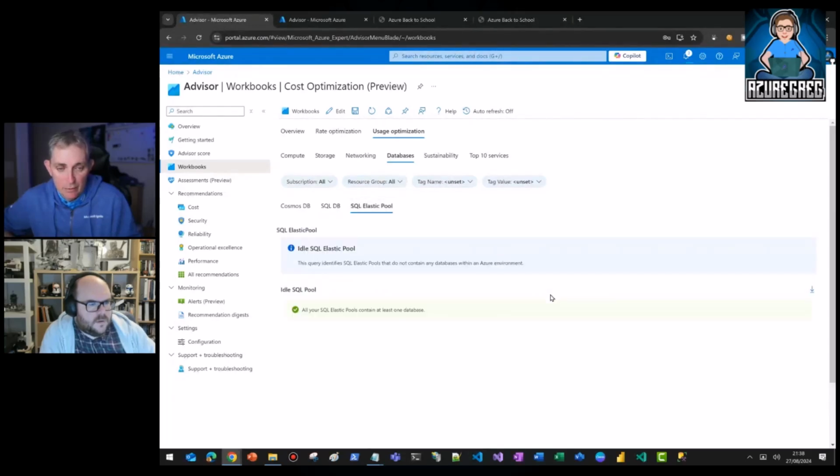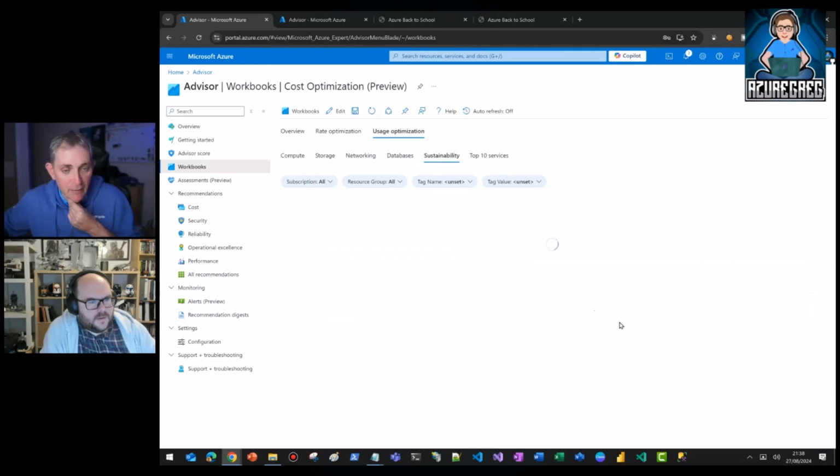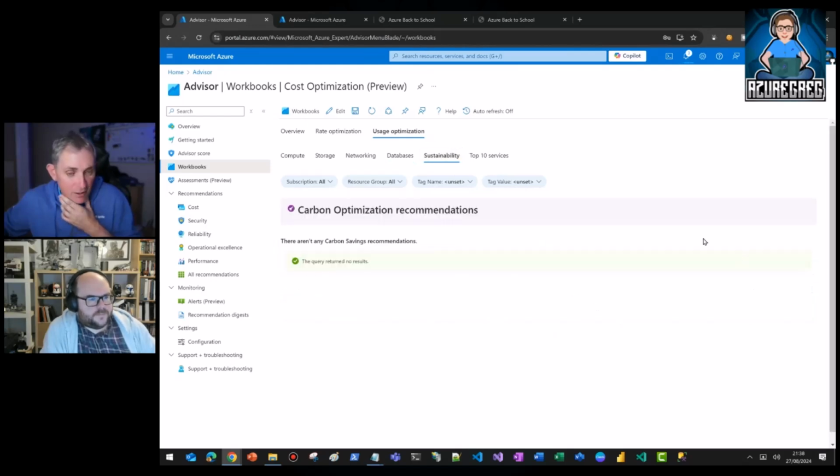Elastic Pool. Does your Elastic Pool contain at least one database, just in case you create an Elastic Pool and forget to add to it? I've done that before. I've created four databases, and then I created an Elastic Pool and forgot to add them in, and then the customer was paying for four databases and the pool, and that's obviously not what you want to be doing. And then the last part is sustainability, which I don't really.